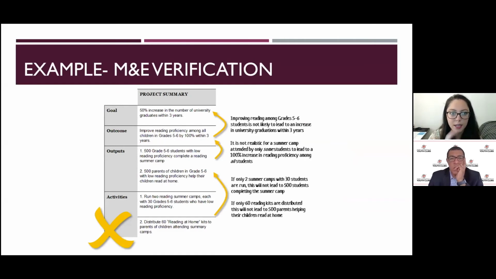So here's another example of verification, but from an M&E standpoint. If you look at activity 2, you distribute 60 reading at home kits to parents and children. Okay, if you distribute only 60 kits, you're not going to have 500 parents at home helping their children read. Why? Because you only distributed 60. So if you don't do 60 times 9, you're not going to hit your number of 500. So you can already see you're not going to hit your goal because your activities aren't aligning.